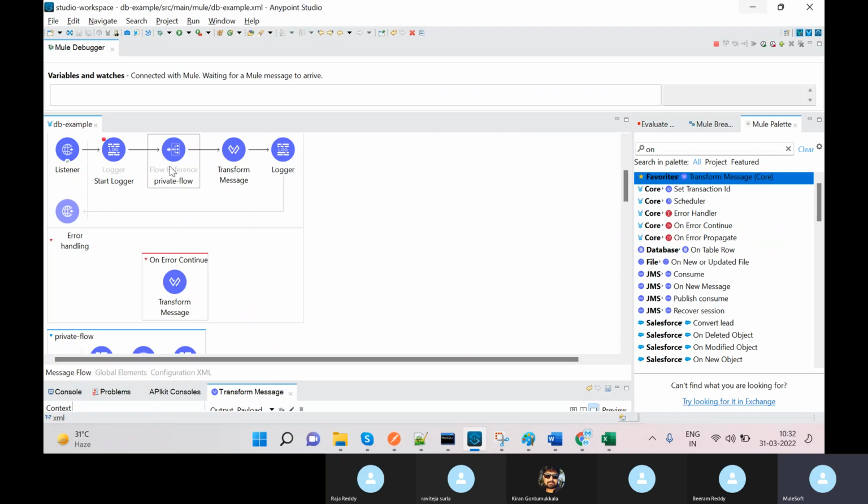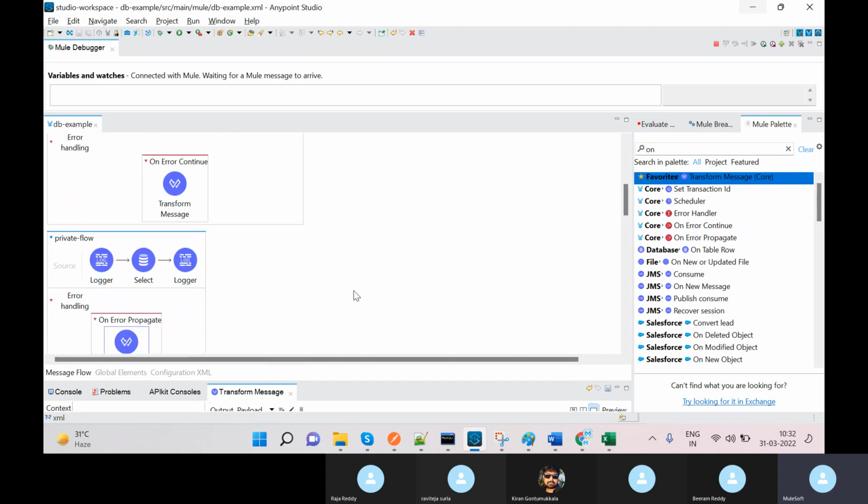Why? Because already you know, right? At try catch block level, if you use on error continue, what will happen? Flow level on error continue, what will happen? You know. So try catch means it will continue. Flow level means it will not continue, right?